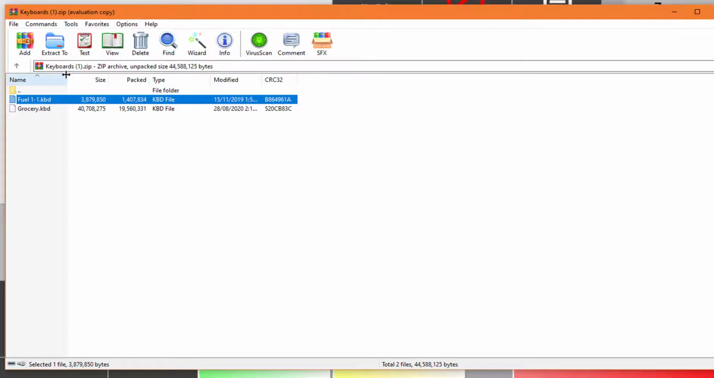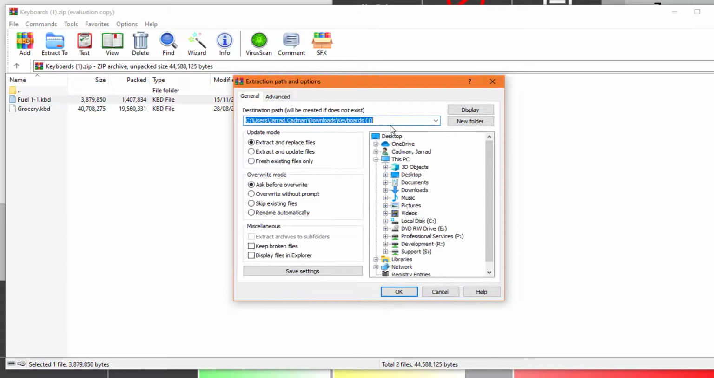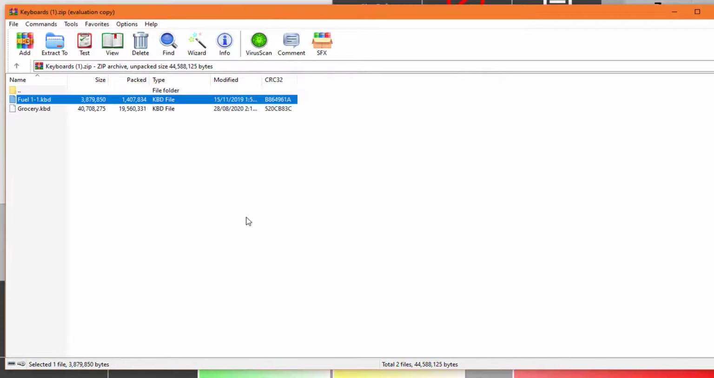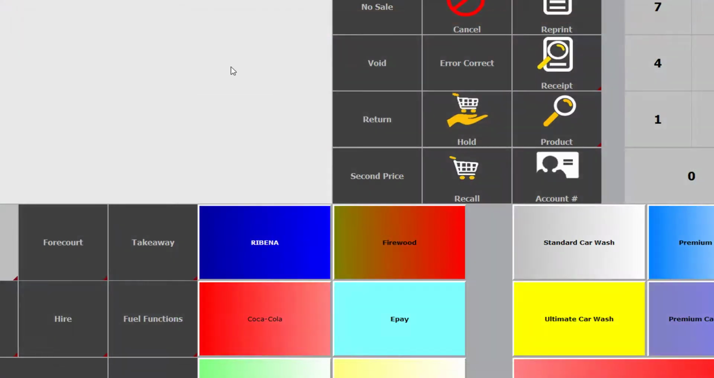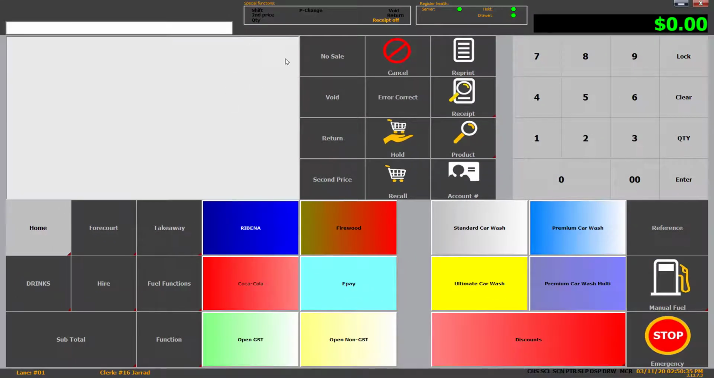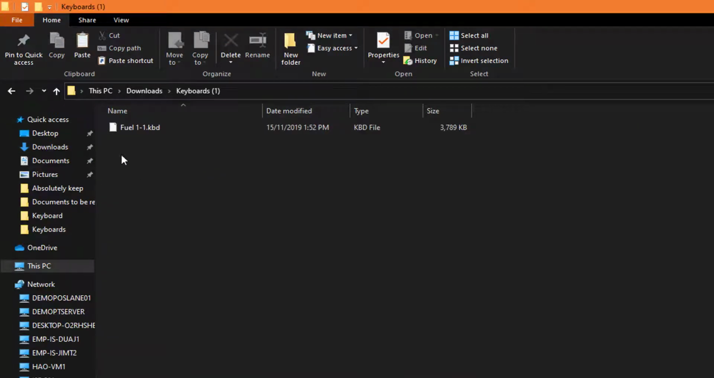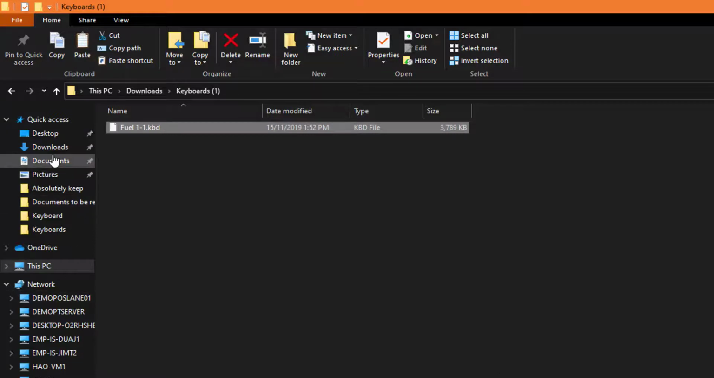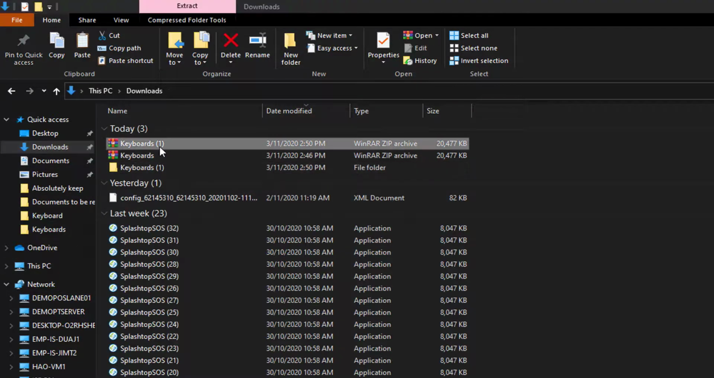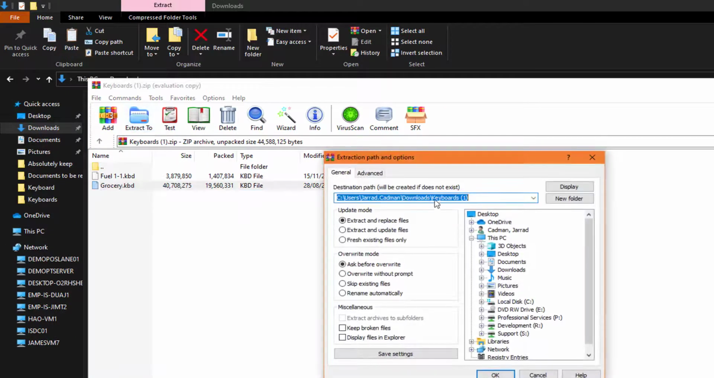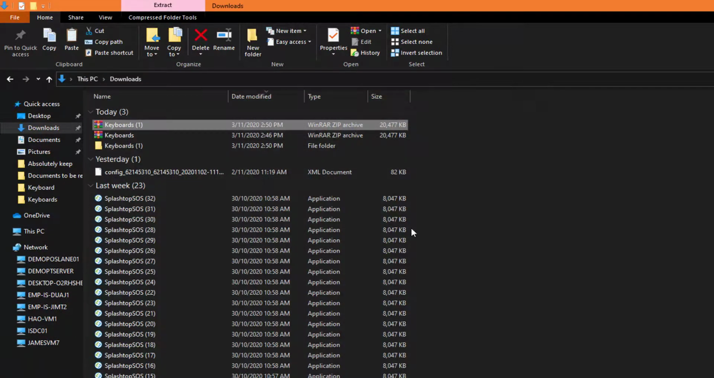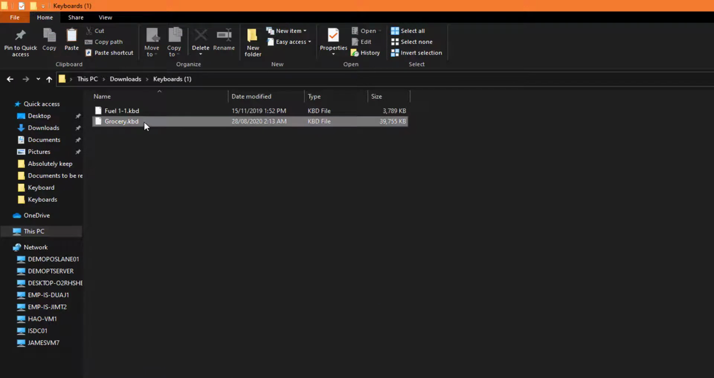Now, if we extract these, it doesn't matter where we extract them to, I'm just going to go to the same location, that's fine. And then if we go into our computer, into our downloads, you can see here it's created the folder, and in this case we got the fuel one. I need to go back and do the same thing for the grocery. So if I go back into it, grocery extract to, same location, okay. Go back in, I'll now have my grocery as well. So I'll show this with the grocery keyboard, although it's the same core concept with both.